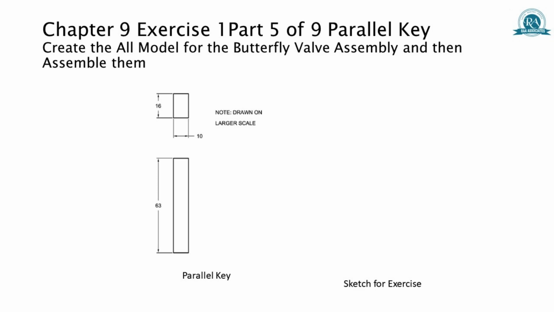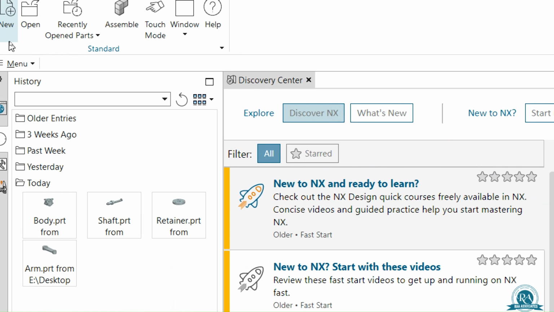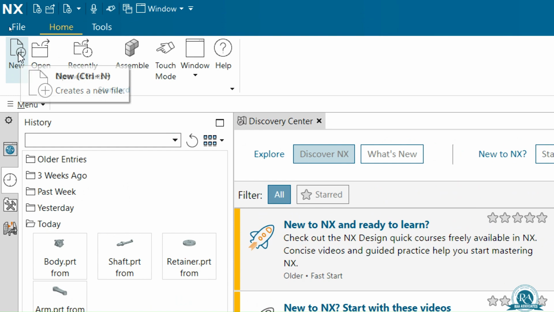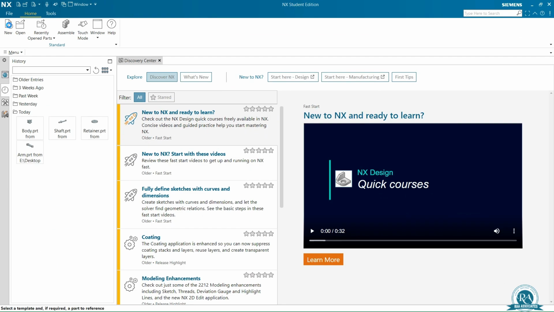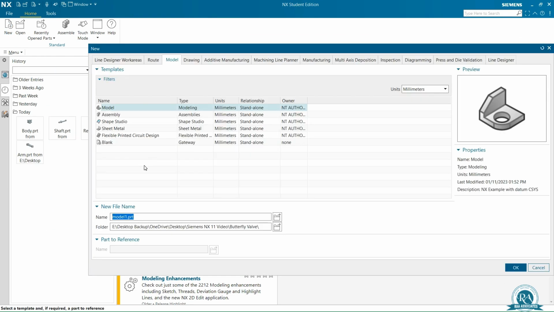Chapter 9, Exercise 1, Part 5 of 9, Parallel Key. Create a new file. Select Model Template. Enter the name Parallel Key. Store it in Butterfly Wall folder.